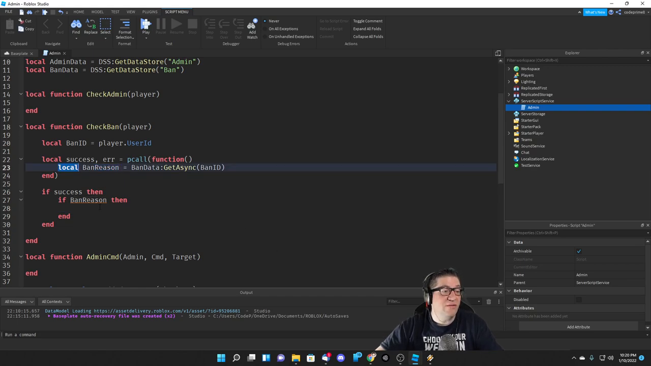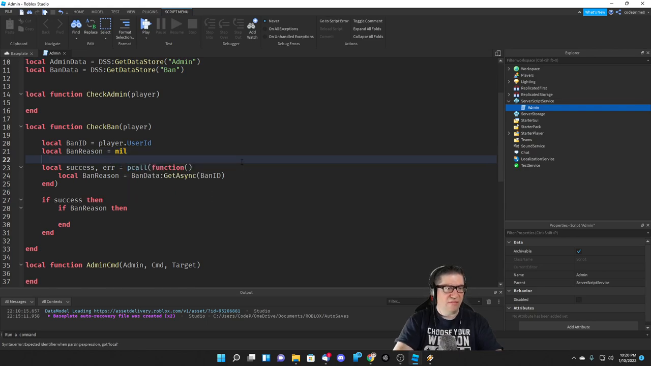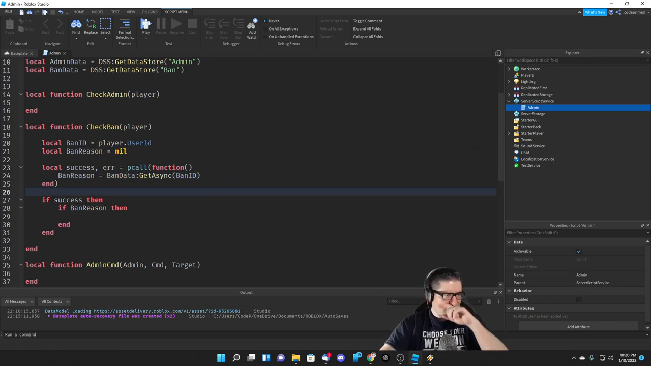That's why I didn't do local, because it doesn't know what it is down here. Unknown global. So let's do this. Local ban reason equals nil. That means it's just blank. That way we can take out the local right here, and it won't give us an error because we declared it. So it won't go outside this function either if we need the ban reason.